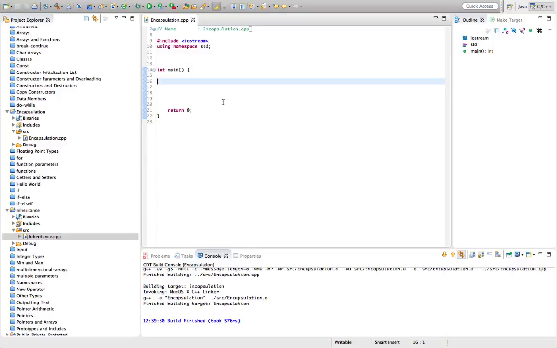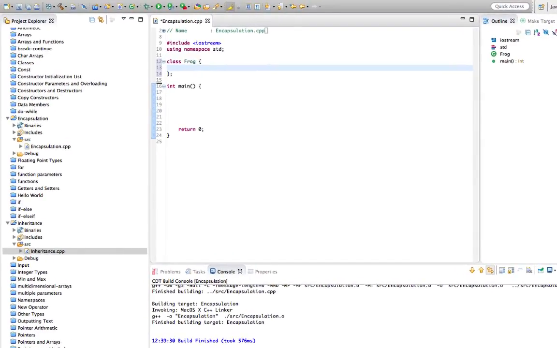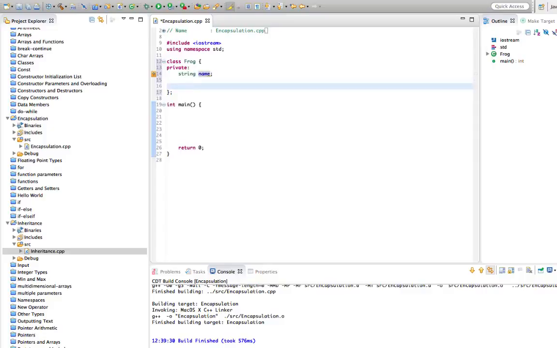In this tutorial we're going to take a look at encapsulation before we move on to look at more inheritance. So I'll declare a little class up here to demonstrate this in Eclipse. Let's create a class called Frog. And we've seen that it's very common to give our classes private instance variables. So let's give this a private string name. And let's give it some public methods as well.